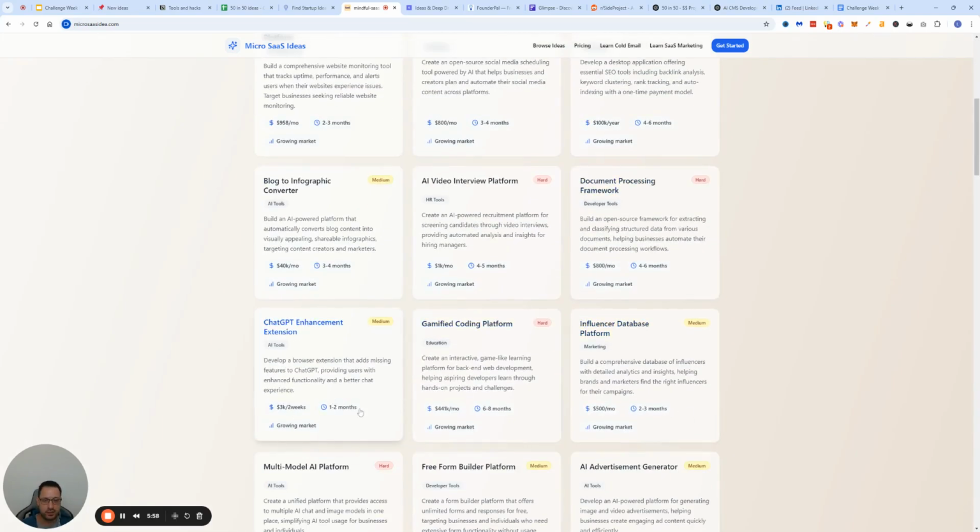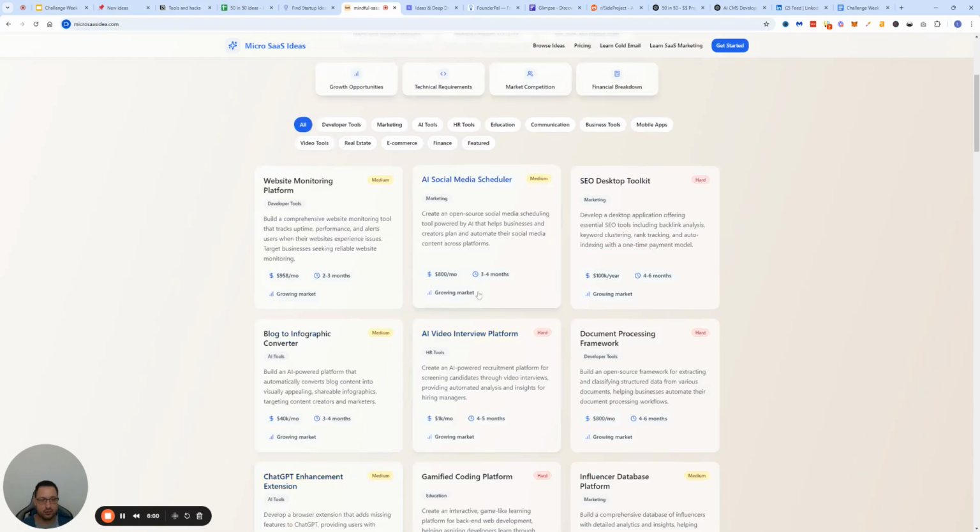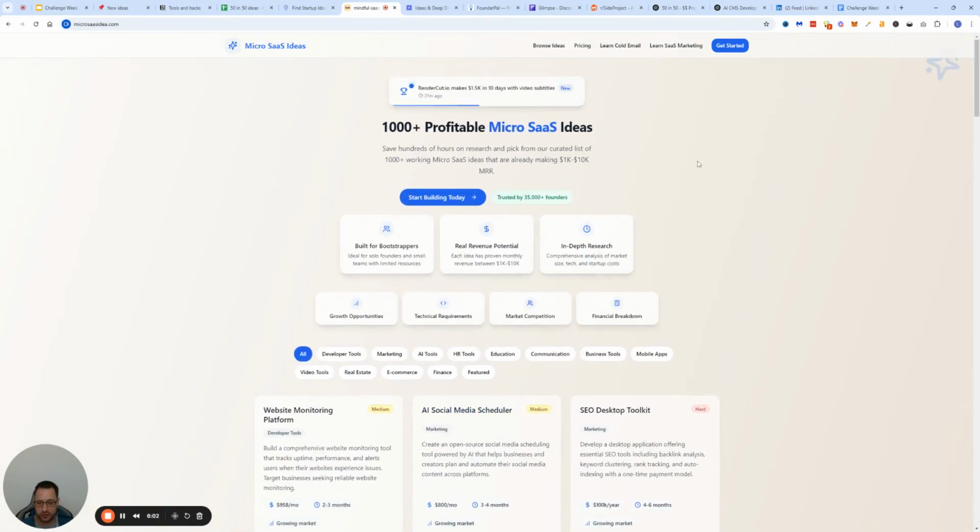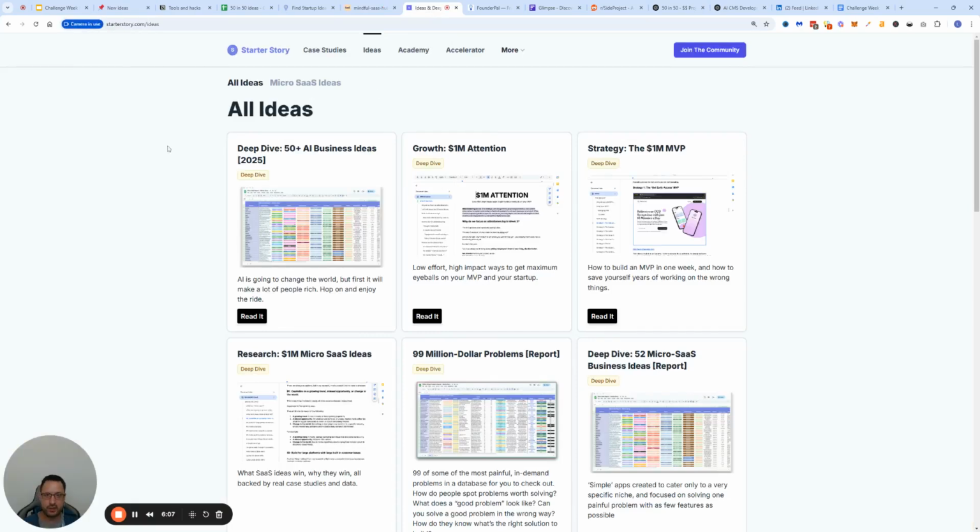microsassidea.com, a bunch of stuff like that where you can see revenue potential, time to market and whatnot. Obviously, I wouldn't focus too much on that because we're using AI to build this.